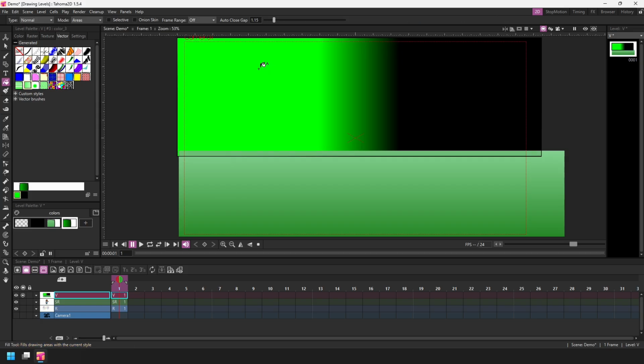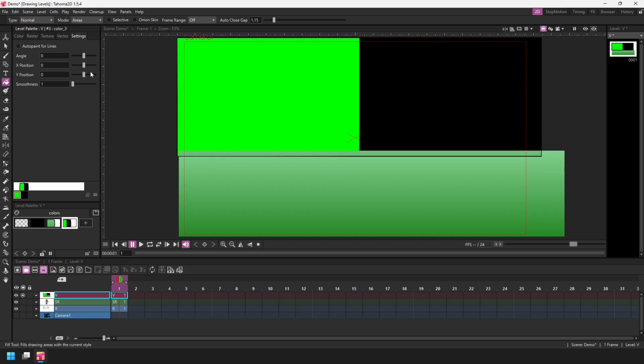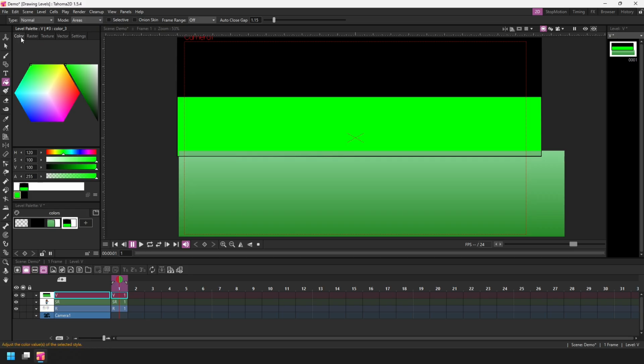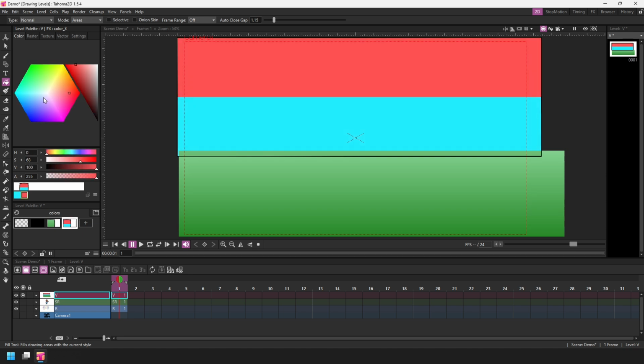Fill bucket, let's fill that in. From the settings, bring the smoothing down. Rotate the angle, so the colour is separated horizontally. You can always type in the box if you want to. Choosing the colours, we're trying to create a sky here. So we want a blue for one colour and a lighter blue for the other.